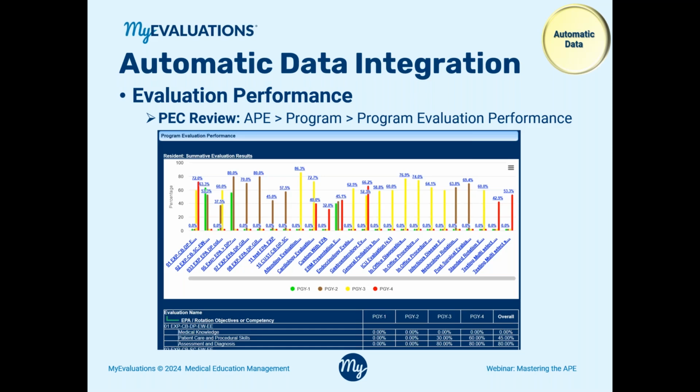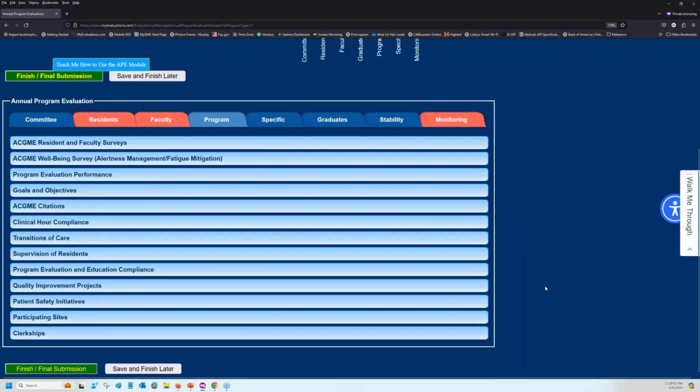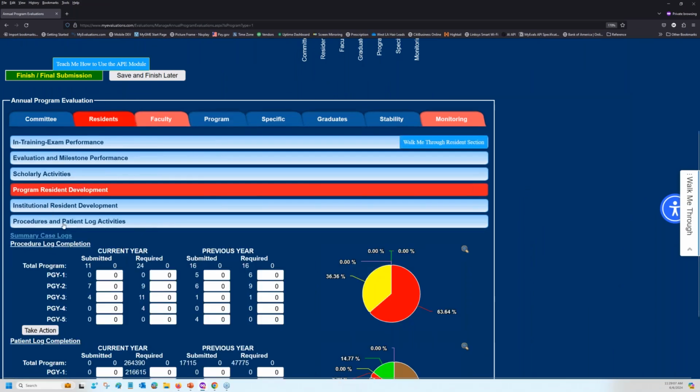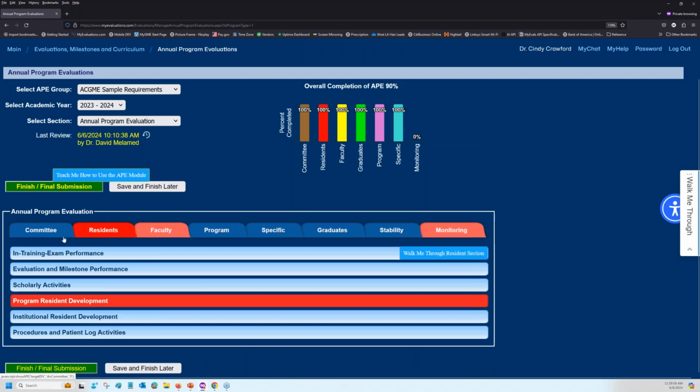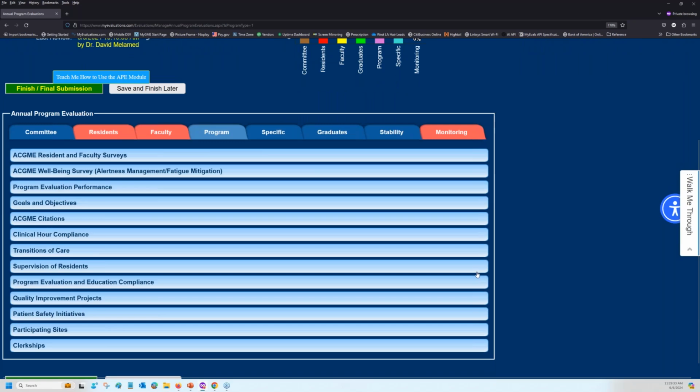So the program tab itself has everything that has to do with your program in general listed in it. So the resident section is focused on a small fraction of items. It's focused on their in-training exams, their evaluation and milestone performance, scholarly activities, procedures, and patient logs. Again, right now, I'm focusing on automatic data. I'm not focusing on what each individual tab does, but I want you to understand where automatic data comes in. So under the program tab, you also have automatic data coming in.